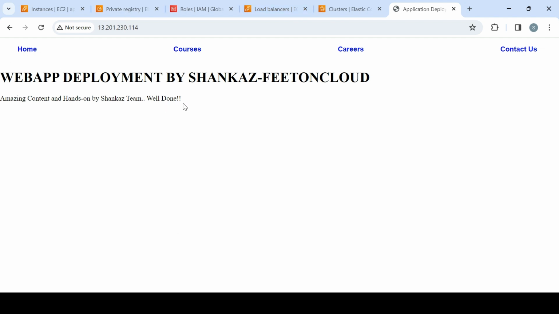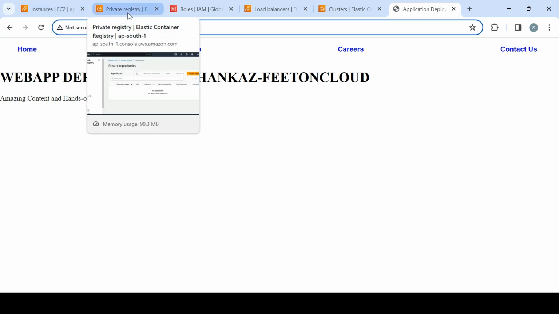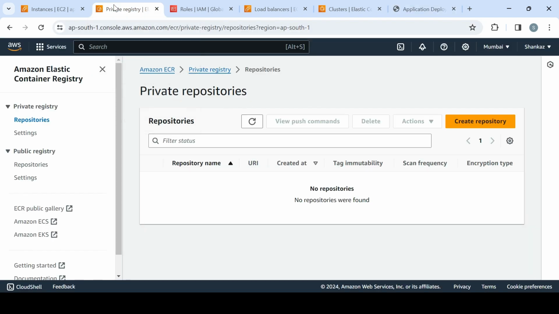Now I have to do this deployment using ECR, load balancer, and ECS. So how can you do that? Let's go ahead. I'll keep this open because it is browsable on the public IP associated with the EC2 instance. Now let's move on to some interesting stuff. ECR.